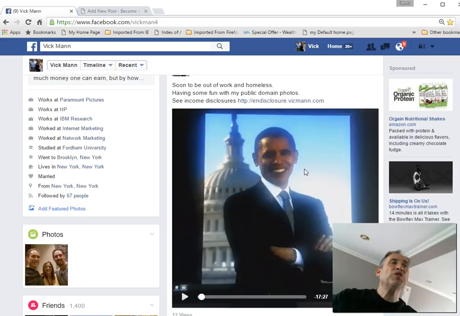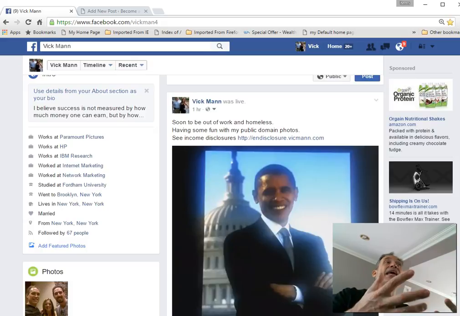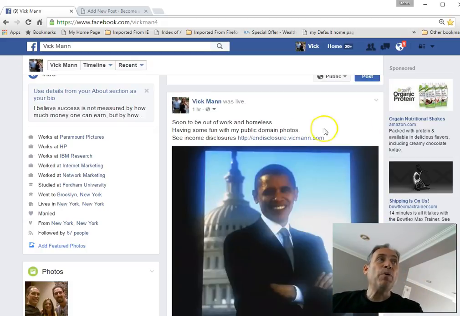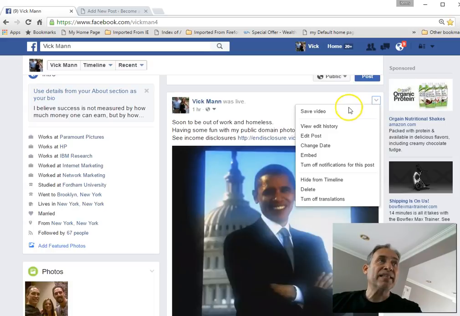Once you're done with the Facebook Live post, it'll quickly render in no time flat, and then it'll be on your timeline as it's on my timeline here. Now you're going to click on this down arrow, and you have different options. I could save the video, view edit history, edit the post, change the date, turn notifications on, hide from timeline, delete, or turn off translation. I skipped one, because that's what we want to do: embed.